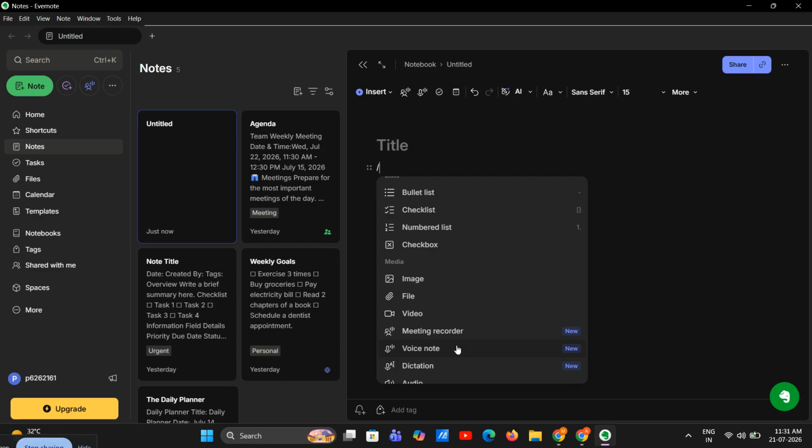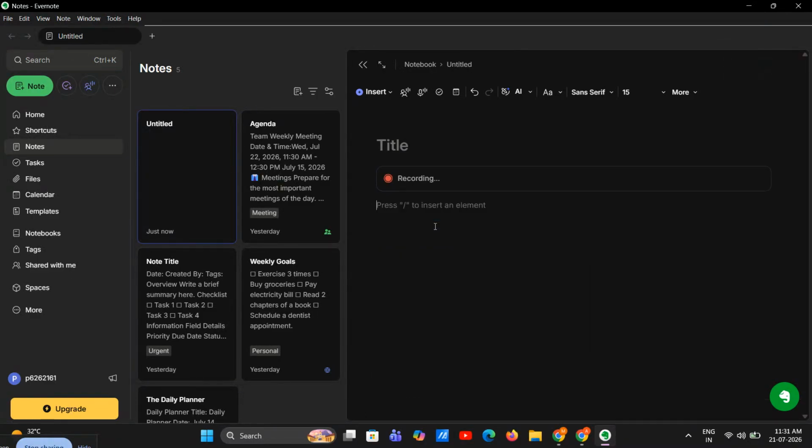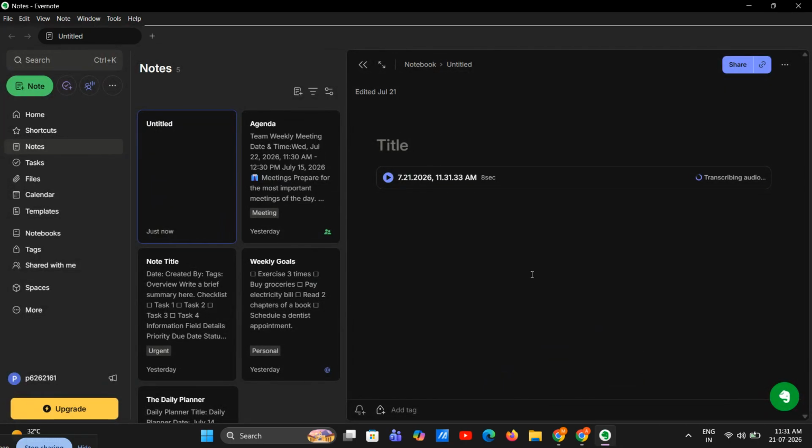As soon as you click it, Evernote will begin recording immediately. You should notice the audio waves moving on the screen, which tells you the microphone is actively capturing sound. Speak clearly into your microphone and remember to keep background noise to a minimum if you want the best possible recording quality. This is especially useful if you're recording ideas on the fly, a quick lecture summary, or a personal voice reminder. When you're finished recording, click the stop button.